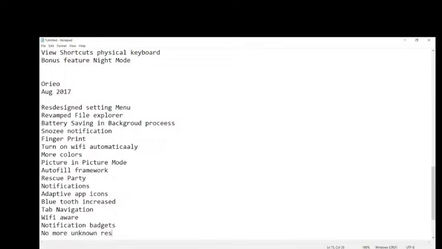So what is unknown resources? The applications which are not from the Play Store, if you want to install from third parties, we call them unknown resources. Previously, in settings, unknown resources, we could accept by type of the APK. But now it won't accept from the unknown resources. It can accept from the official stores only.